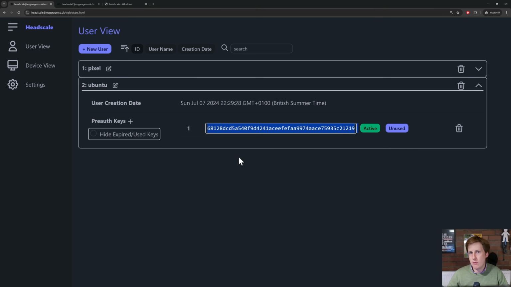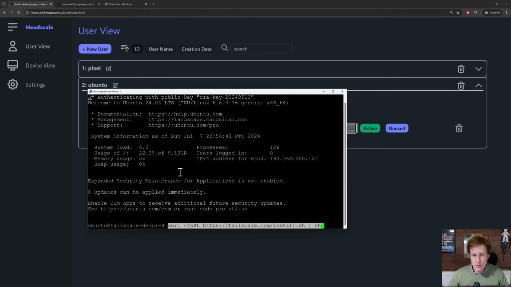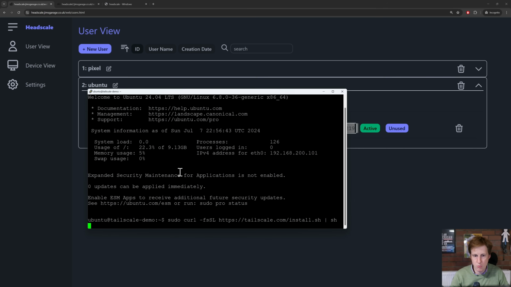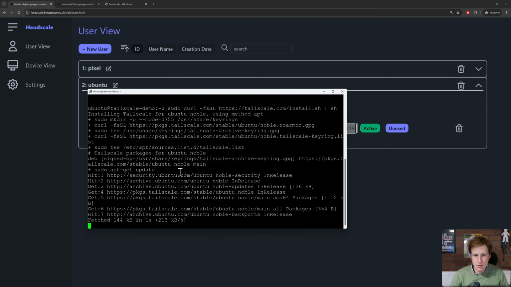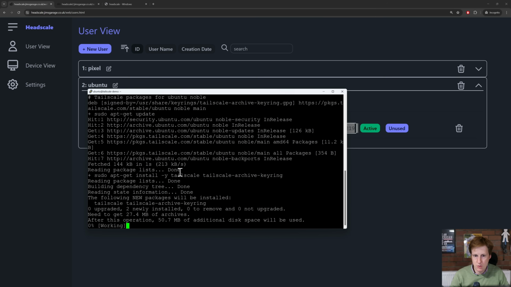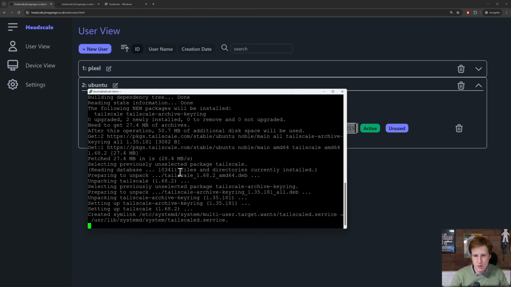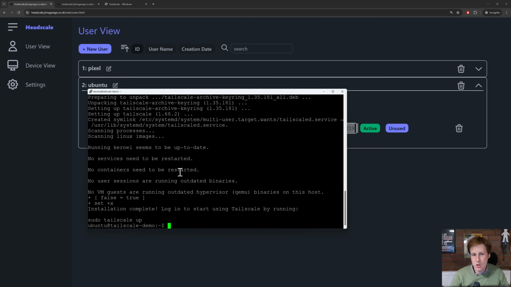And now we need to run the following command on our machine, our virtual machine that I've just showed you, to get this up and running. We will obviously need to install Tailscale first. So this is the command to install it, just taken from their official website. That will now go off, pull that and install it. Once that's completed, we should be able to now run the command.